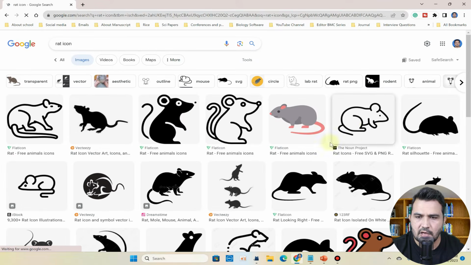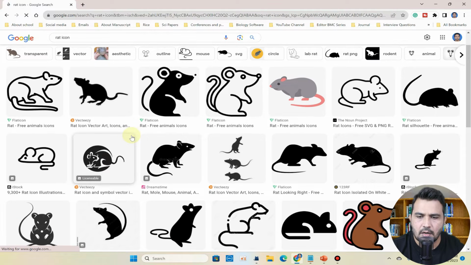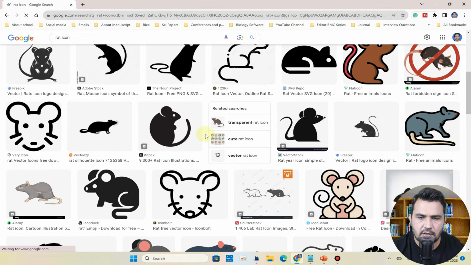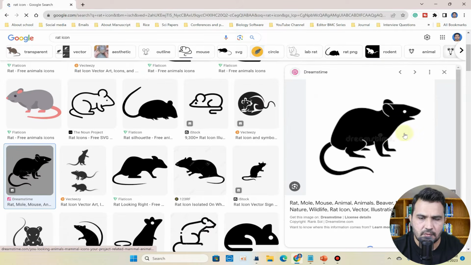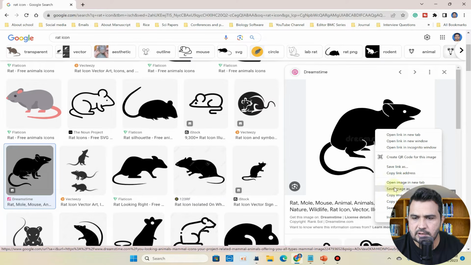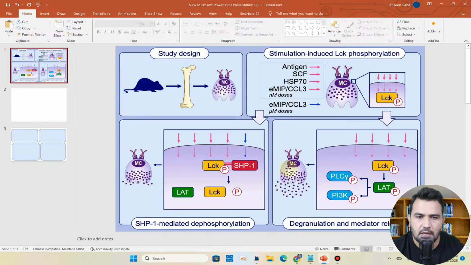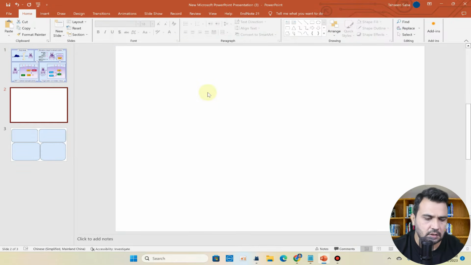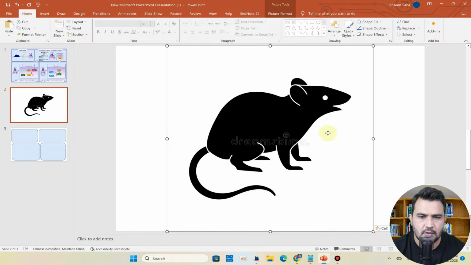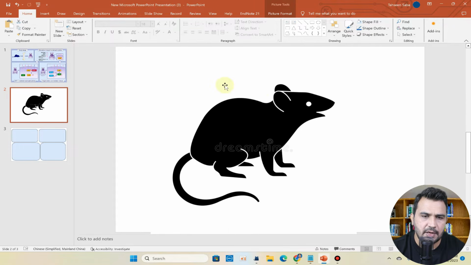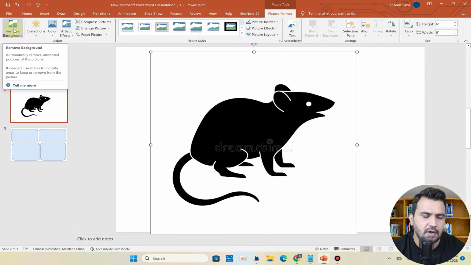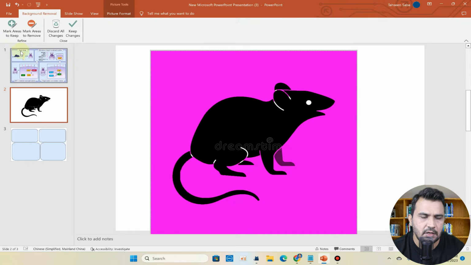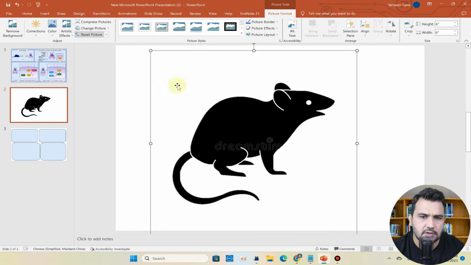So here you can see we have many rat icons, so we can choose any one, like let me choose this one. We can simply copy this image and take it back to this. Here you can see it has a white background. To clear its background, we can simply click on this, and you can see here we have Remove Background. So we can simply click on Remove Background, and it will remove its background.